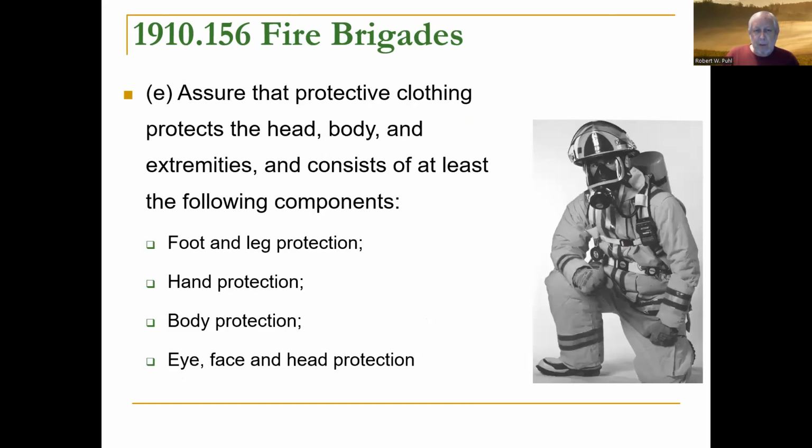Ensure the protective clothing protects the head, body, and extremities and consists of at least the following components: foot and leg protection, hand protection, body protection, eye, face, and head protection. That about covers it, doesn't it? Foot, leg, hand, body. One thing to leave out was arms, but I think that's part of your hand protection.